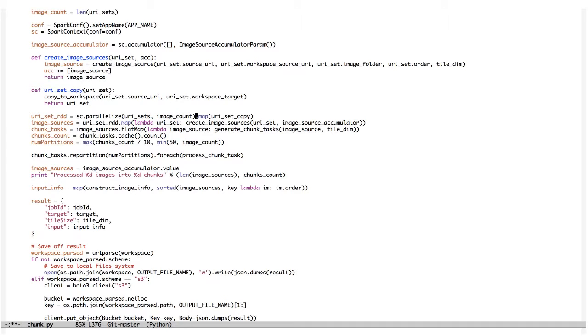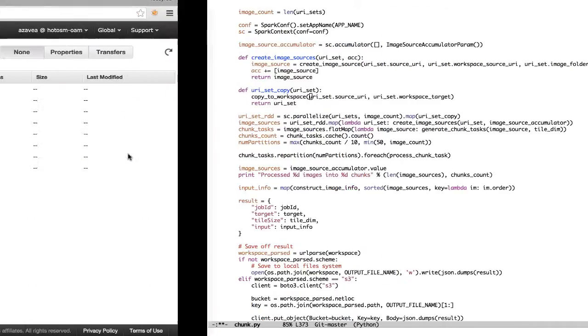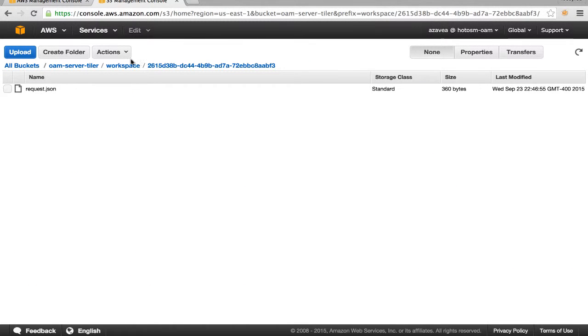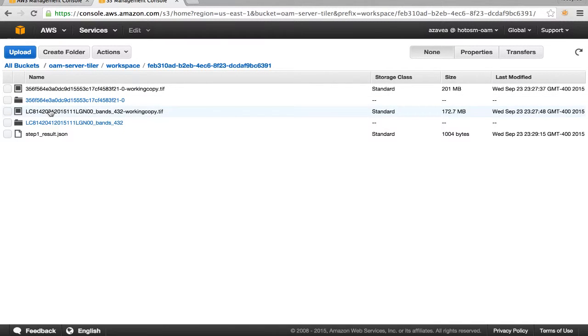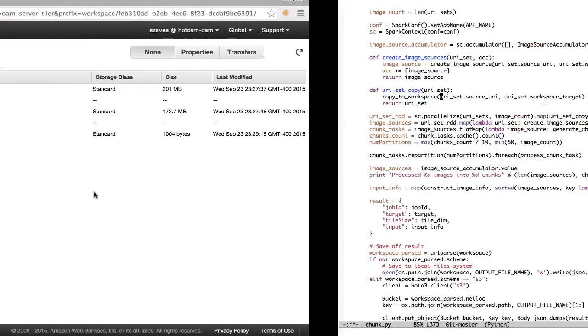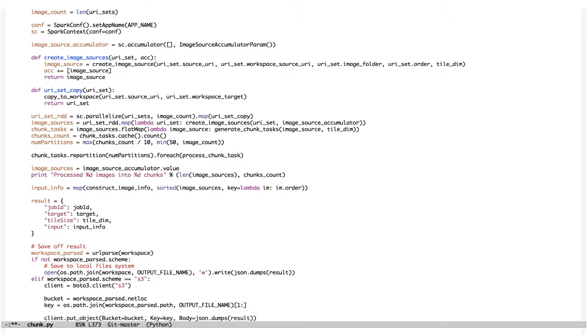And then we map that into this URI set copy, which just copies the source URI into the target workspace. So we actually create a copy of the image into the working directory, or the working folder. It looks like the delete is working. Okay. This speeds things up and means that we won't be hitting the Open Imagery Network unnecessarily.